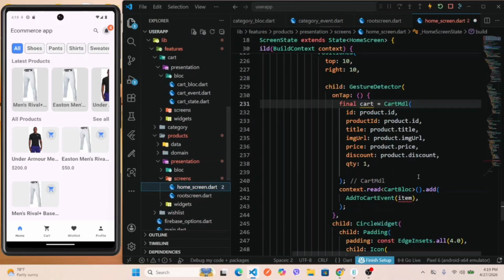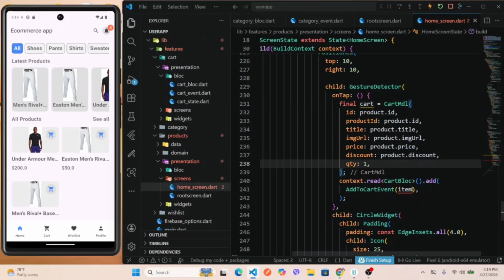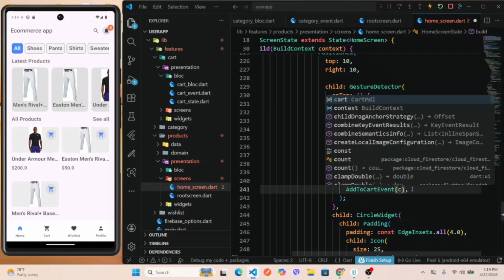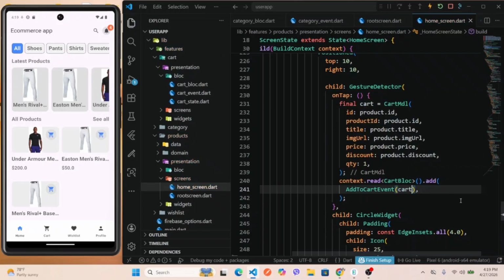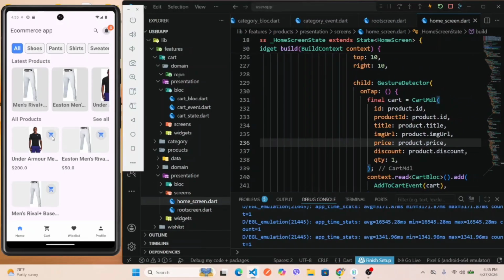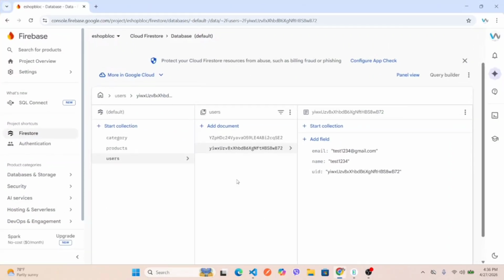Okay, open this one, and now you do not have to give that product is completed from there, and give the cart item to the add to the cart. Okay guys, now let's try to add product to the cart, and okay, let's reload the Firebase.